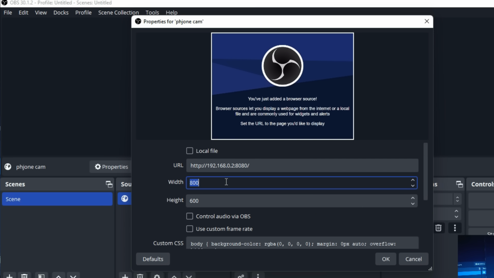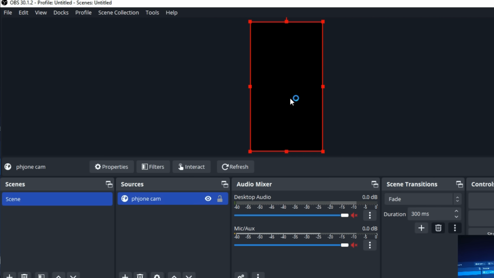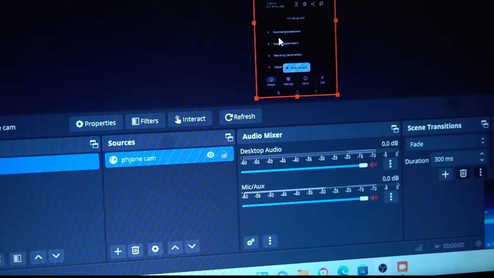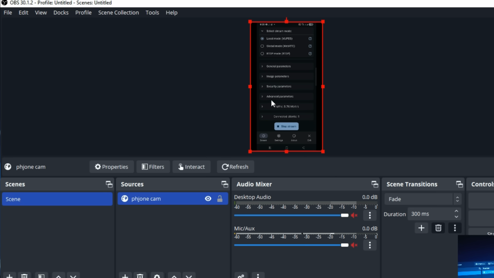I'm going to set our width to 1080 while our height to be 1920. So we're going to click on OK, and you're going to see here it's going to load. So it's loading and you can see here it's downloading. You can see on this device we're already sharing our screen. So you can see here this is what is happening on my screen.